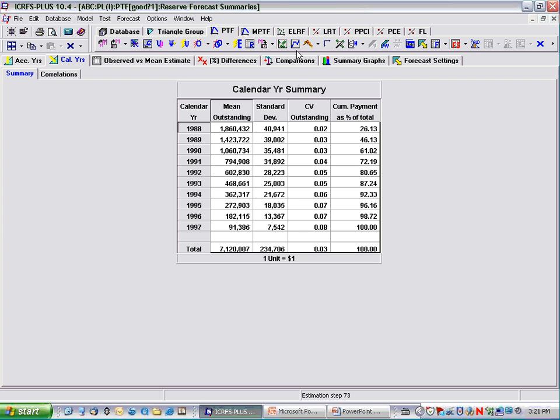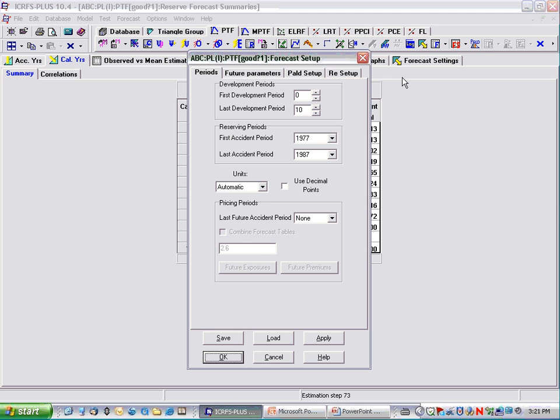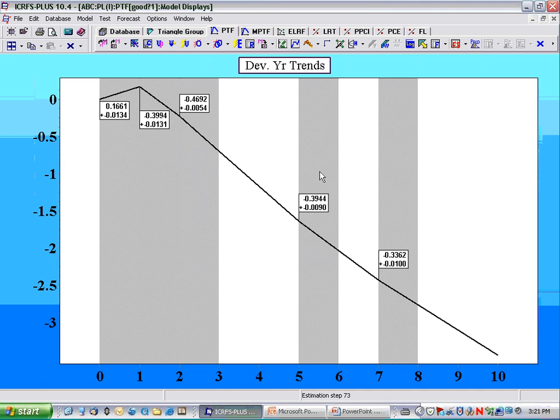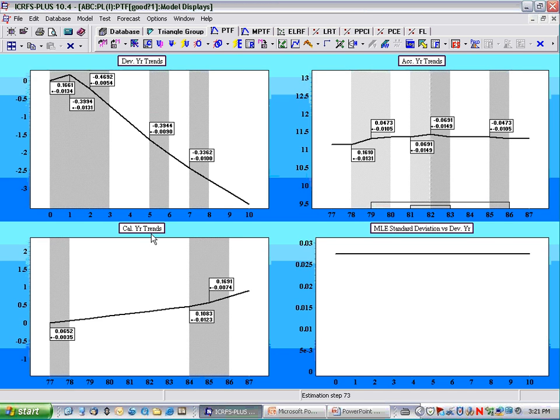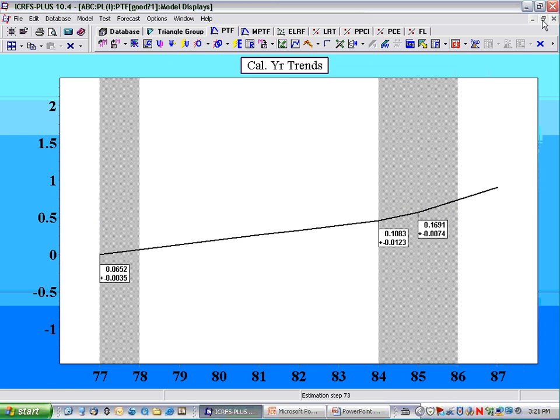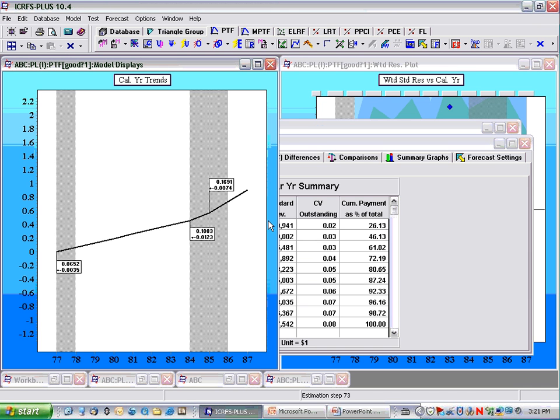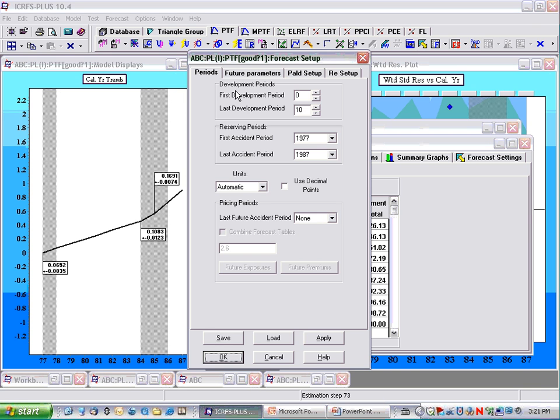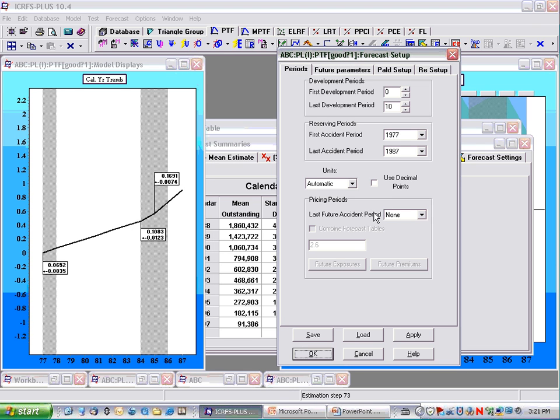So what you're going to do is be conservative. Before we set up the forecast scenario, let's click on the model display. I've got the model display versus calendar years, and let's reduce it in size. I'm going to move it here. Okay, I'm now going to open the forecast dialog box, and go to future parameters.